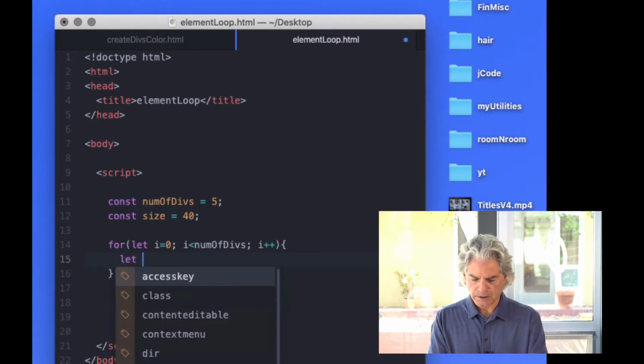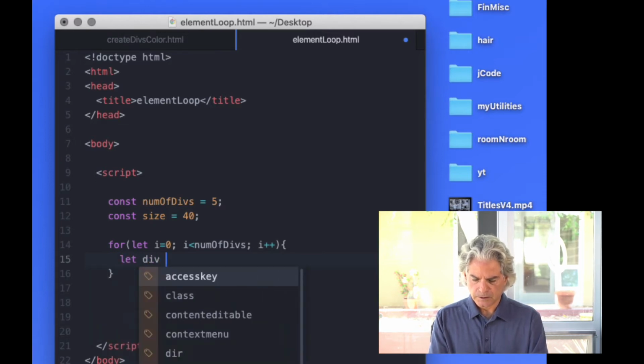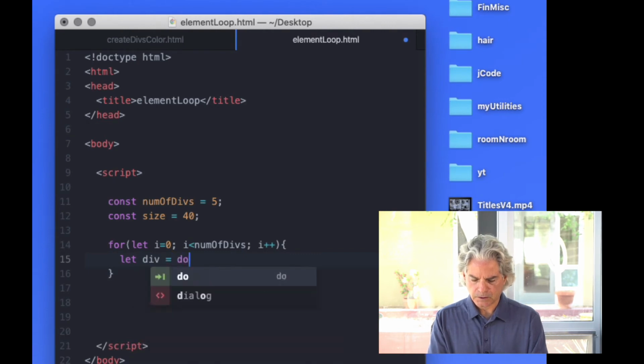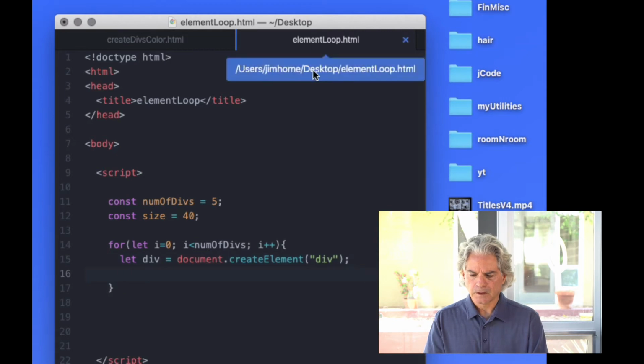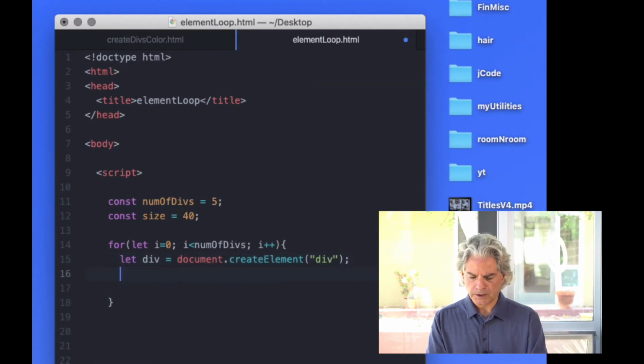Let's see, the first thing I'm going to do is create a div element. So I'll say let div equal document.createElement in quotes div. Okay, I just created a div element, which is an HTML element called div. Remember, we can call this whatever we want. It doesn't have to be called div. In fact, if you're doing a lot of divs, and this was a full-blown program, I might use some other name.